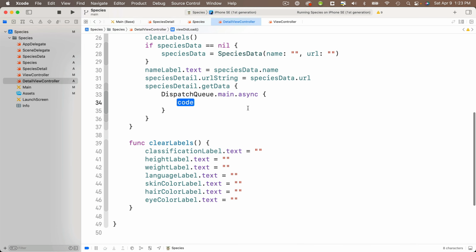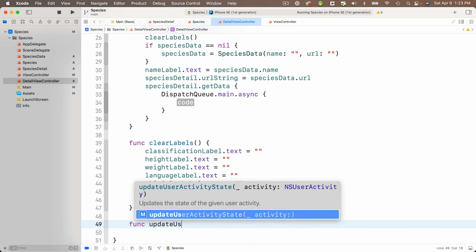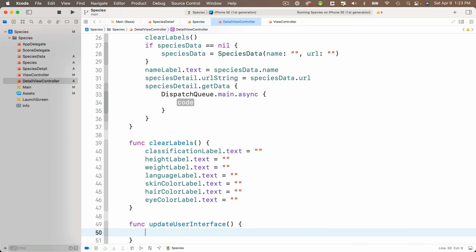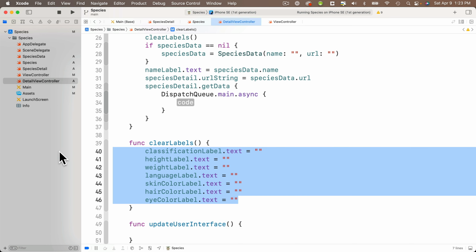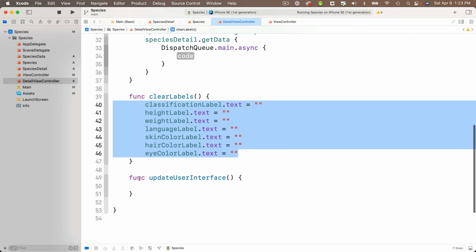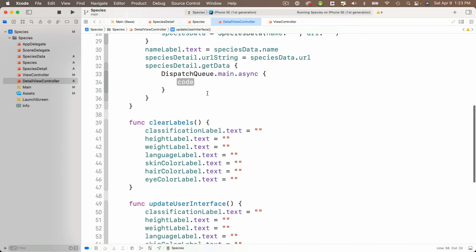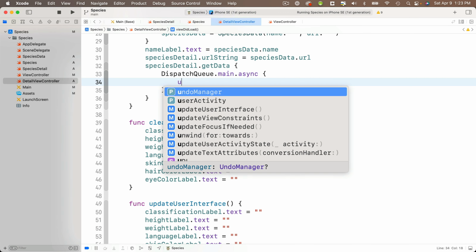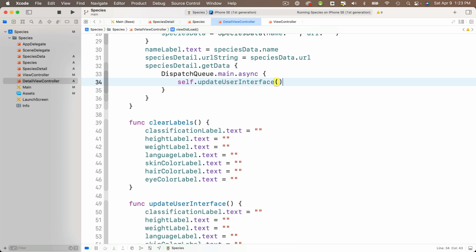So I'm going to write a separate function just so that I don't have to put all the code inside of my dispatch queue here. I'll say func updateUserInterface, open and close parens, open and close curlies. And the interface elements I'm going to update are these same fields that you see in the clearLabels function. But instead of setting them to empty string, I'm now going to set them to the properties that I get back when I get my data for speciesDetail. So I'm going to paste these values down below into updateUserInterface. And so I don't forget, inside of my dispatch queue, I'll call self.updateUserInterface.